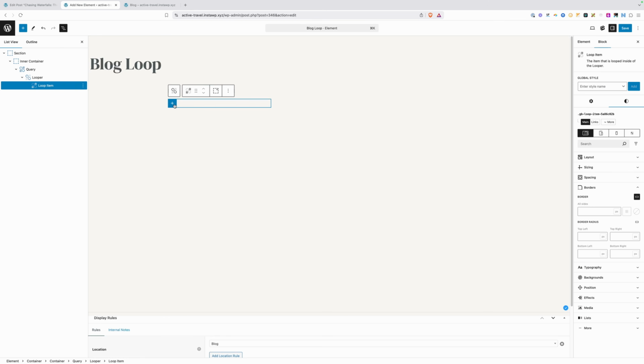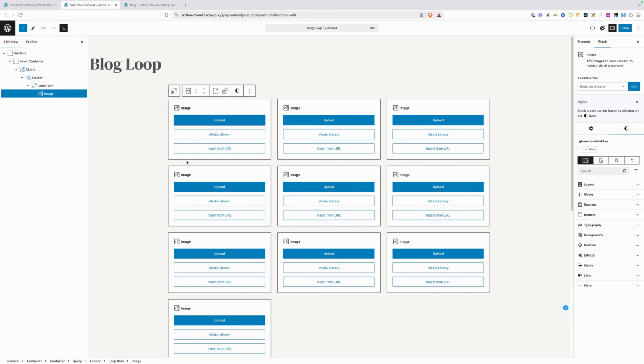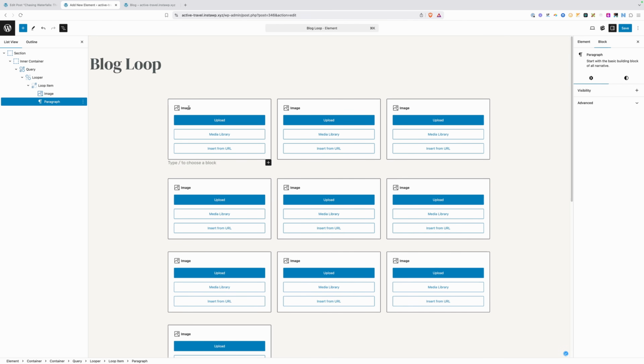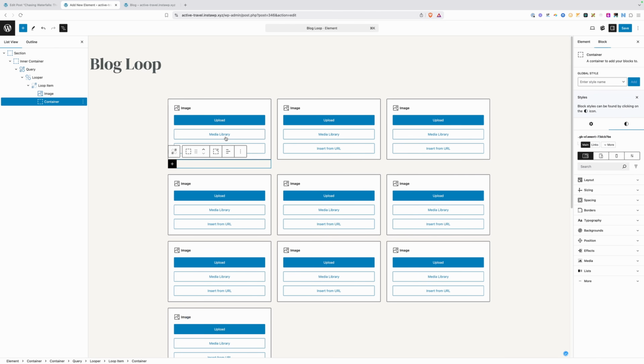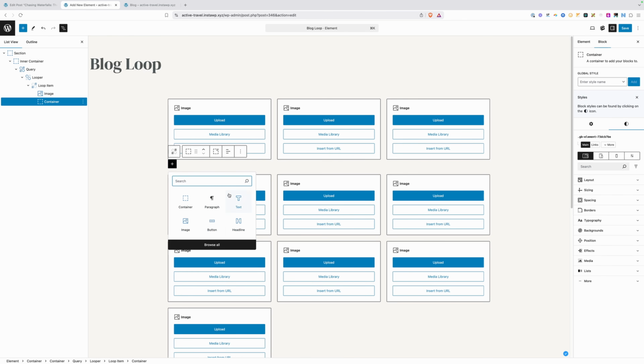So inside of our loop item here, the first thing I'm going to add is our image because we're going to need to bring in that featured image. I like to start by just getting all the elements we're going to need on the page, and then we can go back through and style it. Underneath that, we have all the text. All of that needs to go in a wrapper here. So I'm going to go ahead and add a container to the page because we're going to have to add some padding into that.